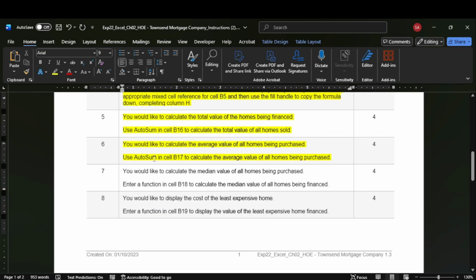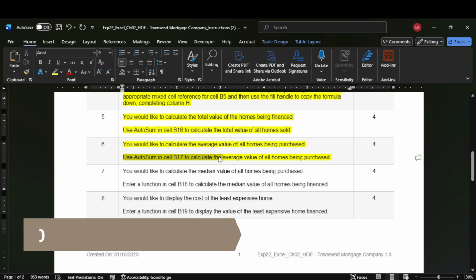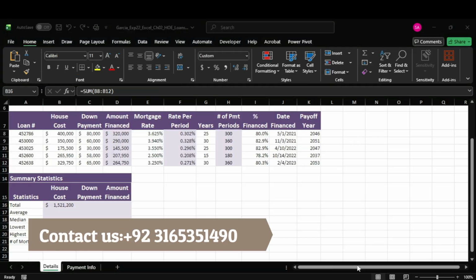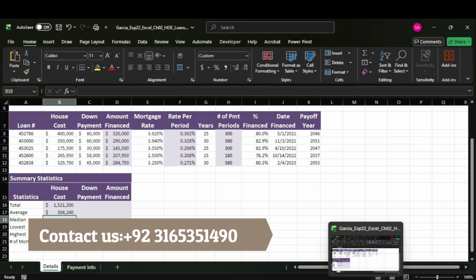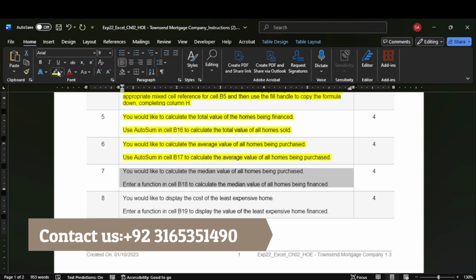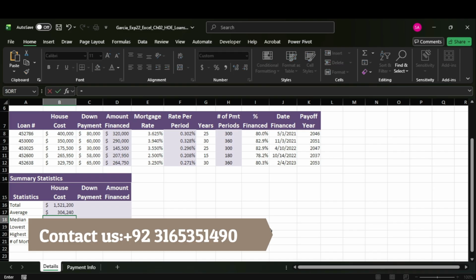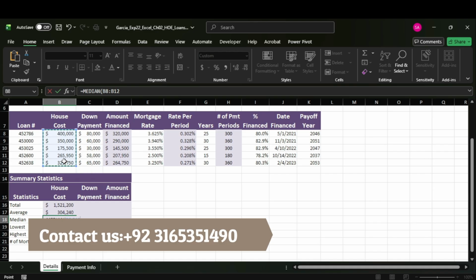So in the next step it says use AutoSum in cell B17 to calculate the average value of all homes sold. In B17 we will calculate the average of house cost. In B18 we will enter a formula in cell B18 to calculate the median. So for this we will click OK and then median and house cost.